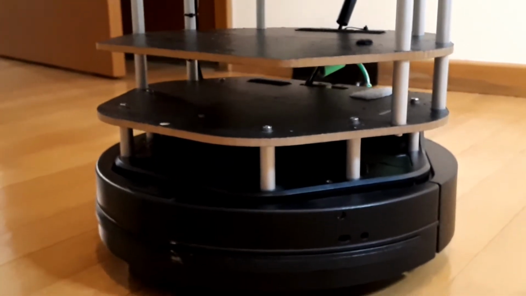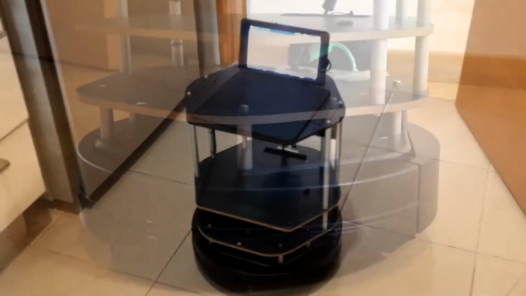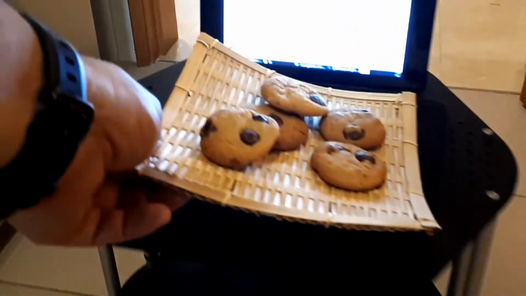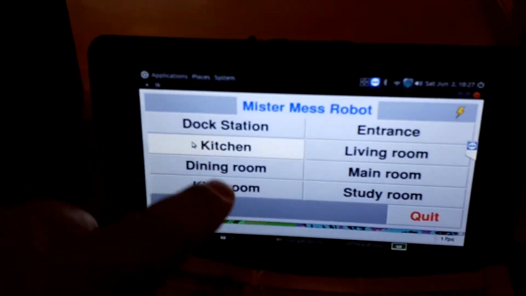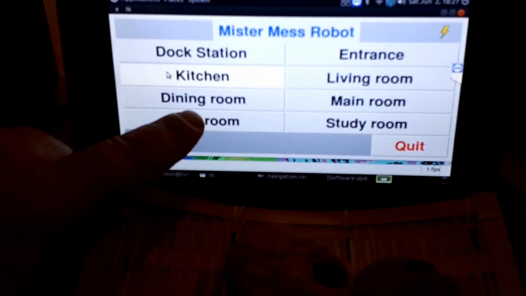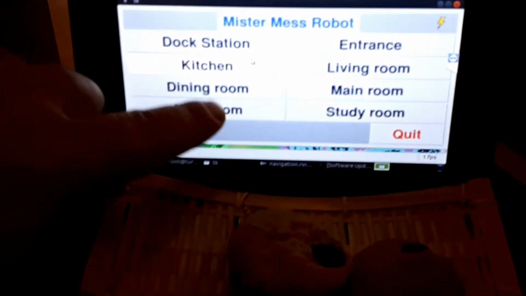The goal of the robot is to go to specific locations on demand. A touch screen will show the location for selection. The user could put some products on the robot and select another destination for delivery of goods. Let's send some cookies to the kids' room.